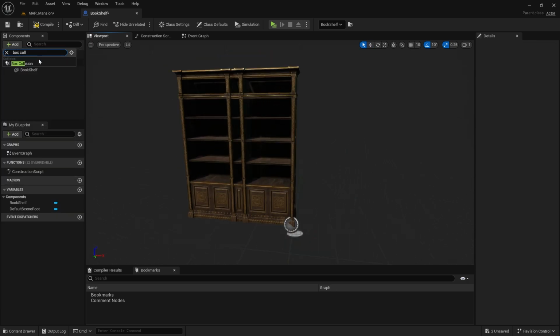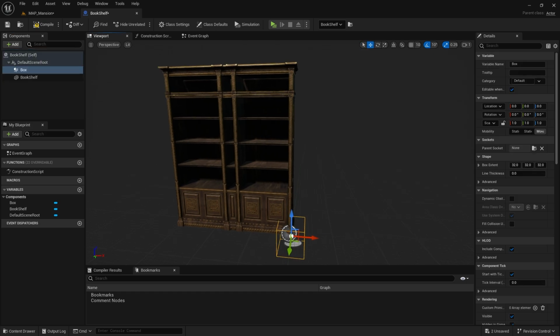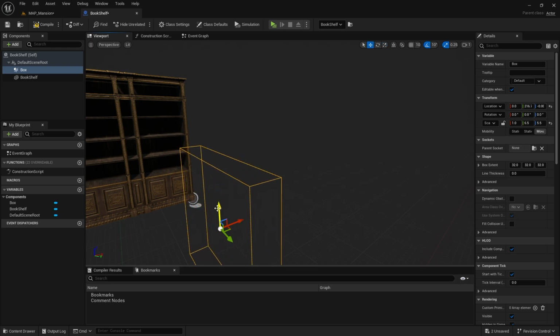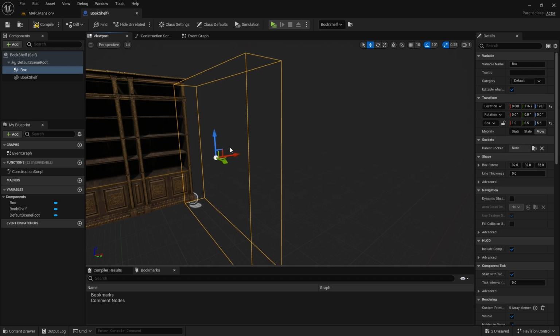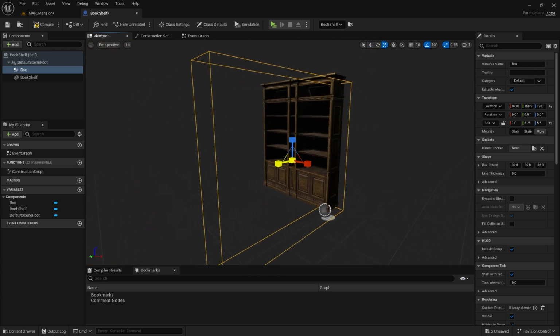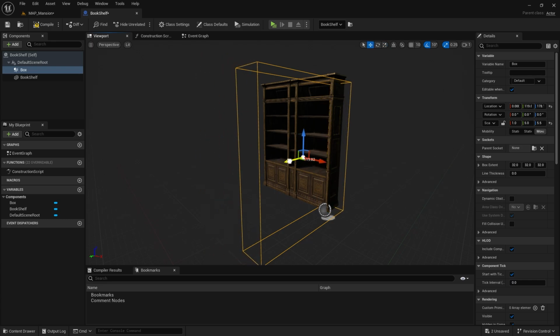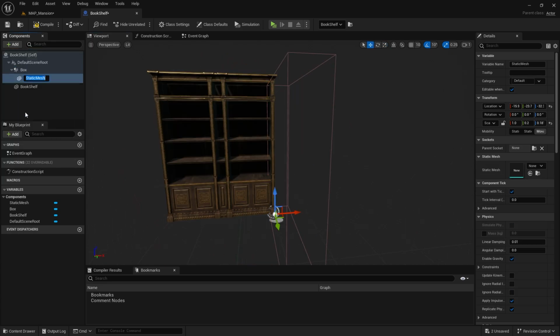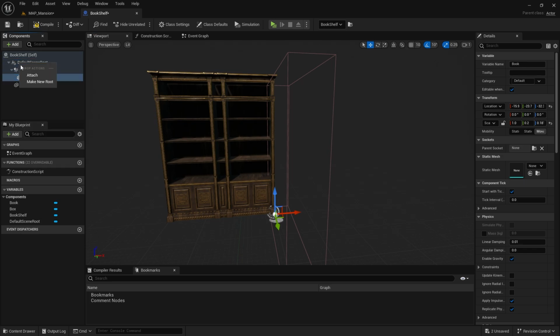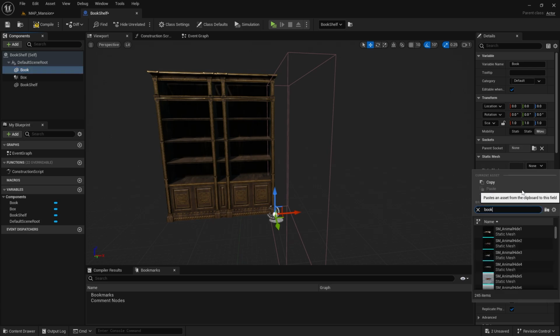Let's add a collision box and position it in front of the bookshelf. Let's create another static mesh, call it Book. This will be the object we will throw from the bookshelf. We select a single book mesh.